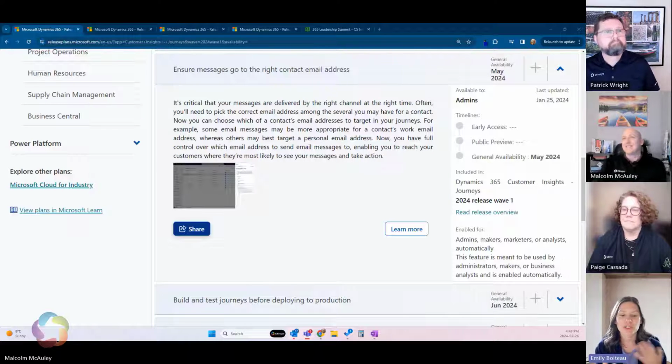And so now, especially if you have contacts where you have both, let's say, a personal and a work email address, you will have the ability to target your email messages to go to whichever email address is most appropriate. So this is very exciting that it's coming for contacts. I'm really looking forward to this.